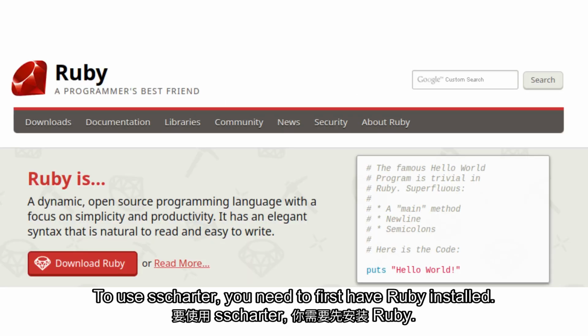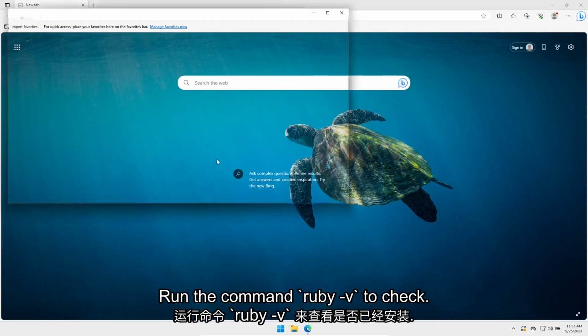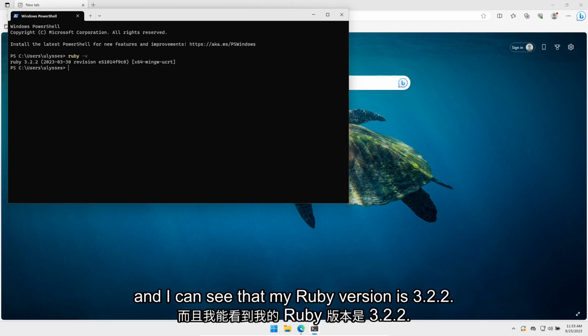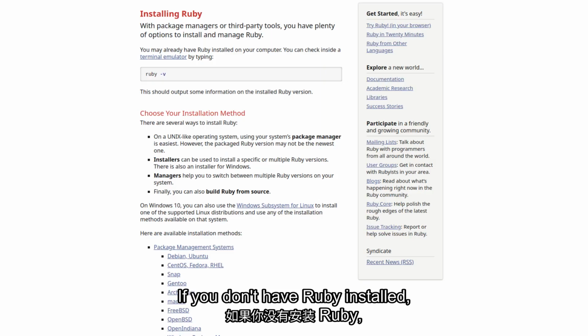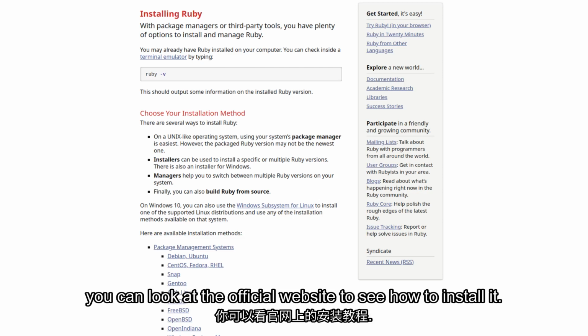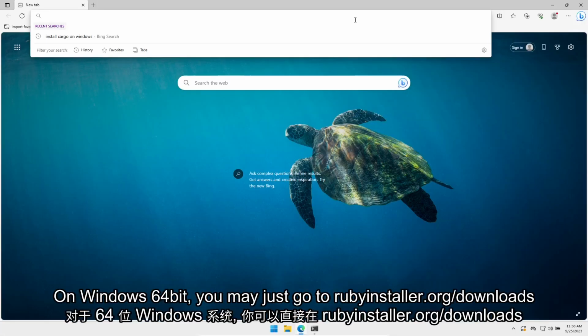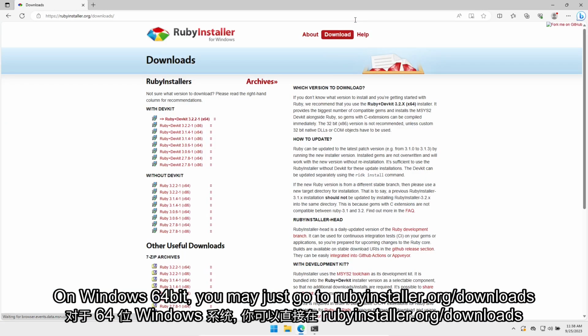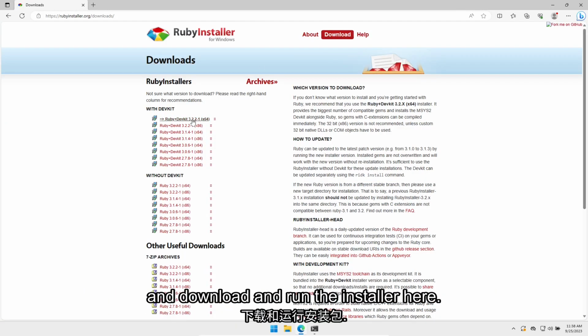To use SS Charter, you need to first have Ruby installed. You may already have it installed. Run the command ruby -v to check. In my case, I have already installed it, and I can see that my Ruby version is 3.2.2. If you don't have Ruby installed, you can look at the official website to see how to install it. On Windows 64-bit, you may just go to rubyinstaller.org/downloads and download and run the installer here.